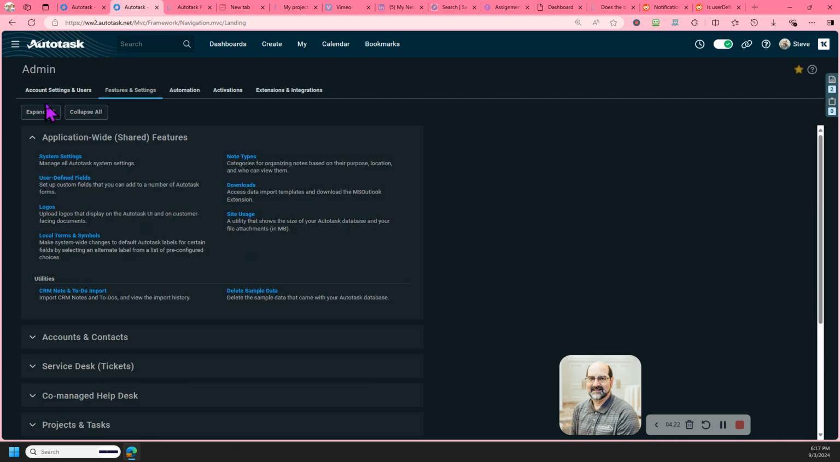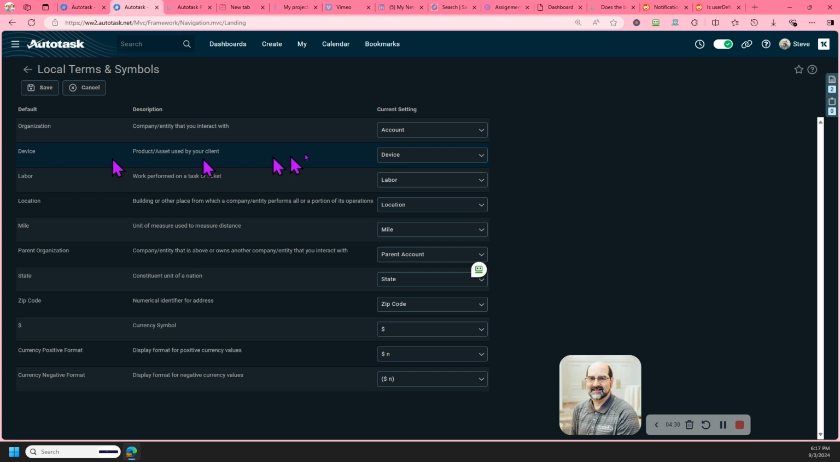It's in the Autotask admin, application-wide shared features, local terms and symbols, and then devices or configuration items, installed products are all right here in this drop-down. You can set it to what is best for you. I like the idea of devices because it keeps it from being confused with the other ways we use the word configuration. I hope this answers your question.